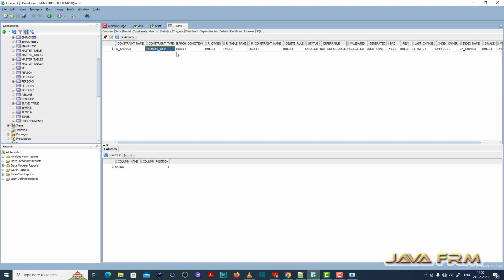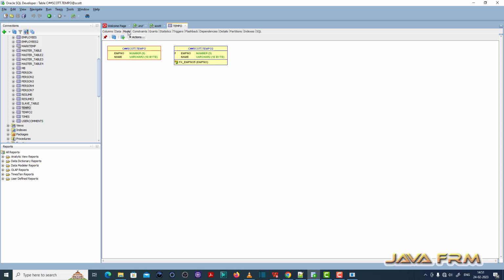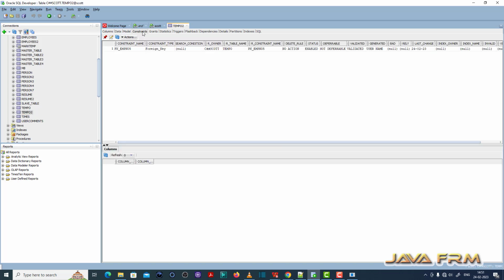Okay, here you can see that the tempo table has the primary key. Let me show the model diagram. So this is the model diagram for the tempo table, which is referred to by the tempo2 table. The tempo table has the primary key, and the tempo2 table has the foreign key, which is referring to the tempo table.